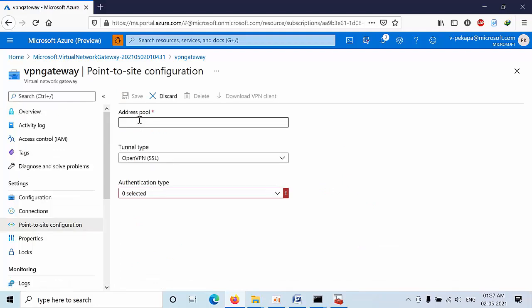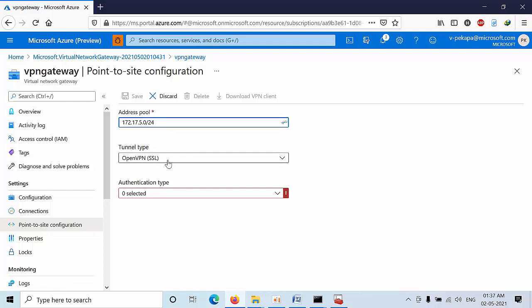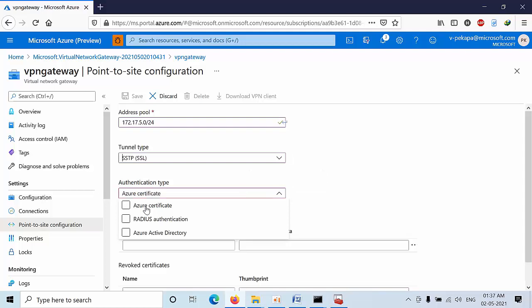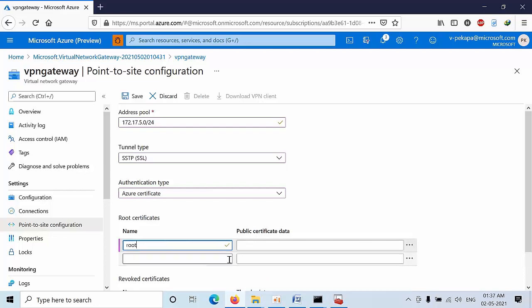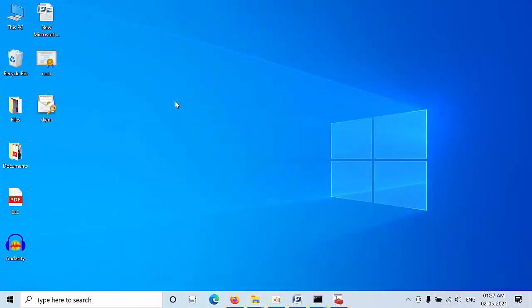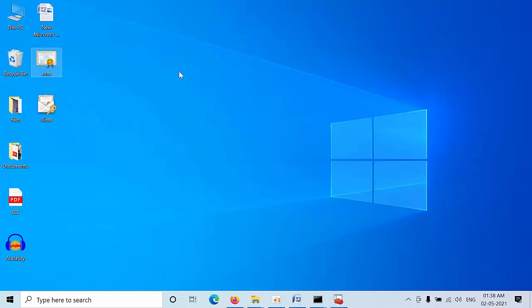Click on configure now. Here paste that address pool and select SSTP. And what is the authentication? Azure certificate only, right? Yeah. Click on root certificate, type root, and what we need to do here is copy this into a separate folder to be on the safe side.